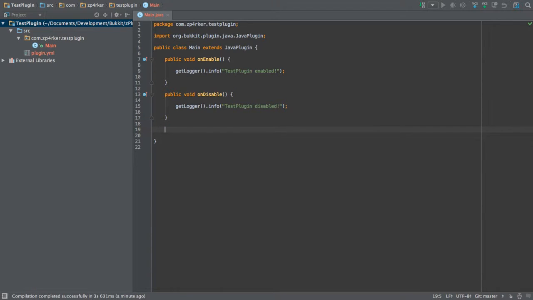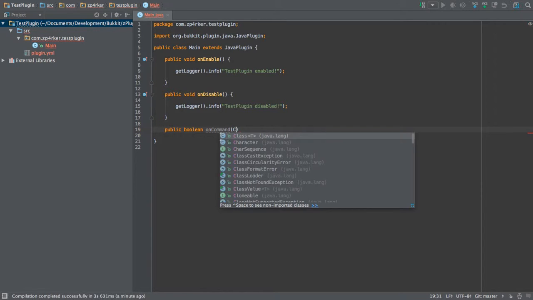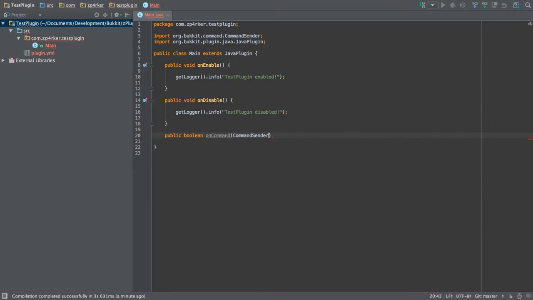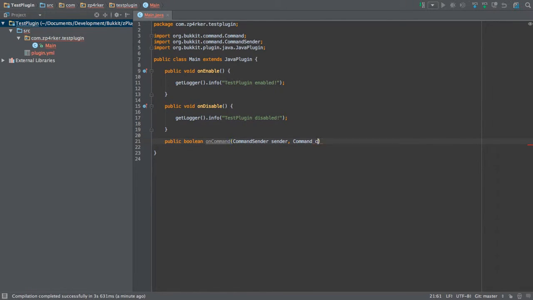So for a command, there's a method that returns a boolean called onCommand, and it takes some arguments. The first one is CommandSender, and let's just call it sender, and then the second one is a Command, which is that one. Now let's call it cmd, then a String called label, if I can spell label, and a String array, which are the arguments, which I will call args. And let's just add a return false at the end.